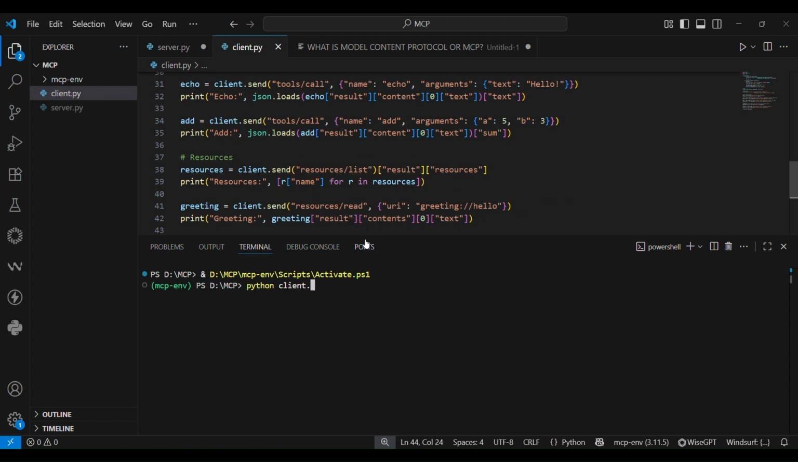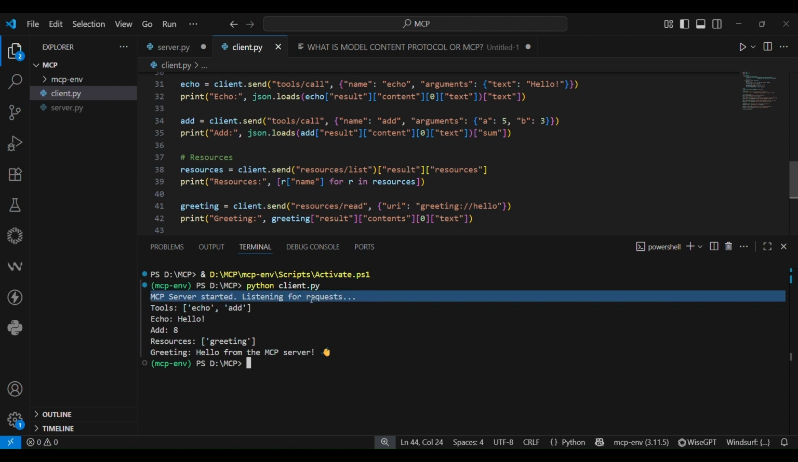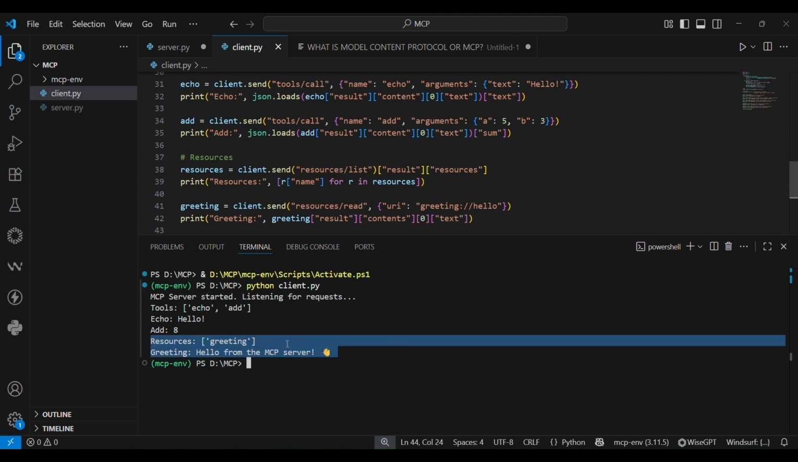Python client.py. And here you go. As you can see, the first thing that the client did was start the MCP server, and then the server started listening for requests. Next, all the tools available in the server were listed and called sequentially, and then all the resources were listed and called sequentially.